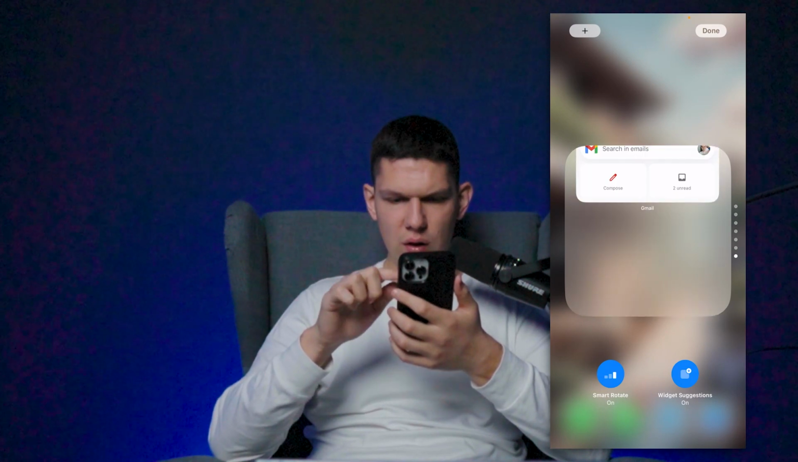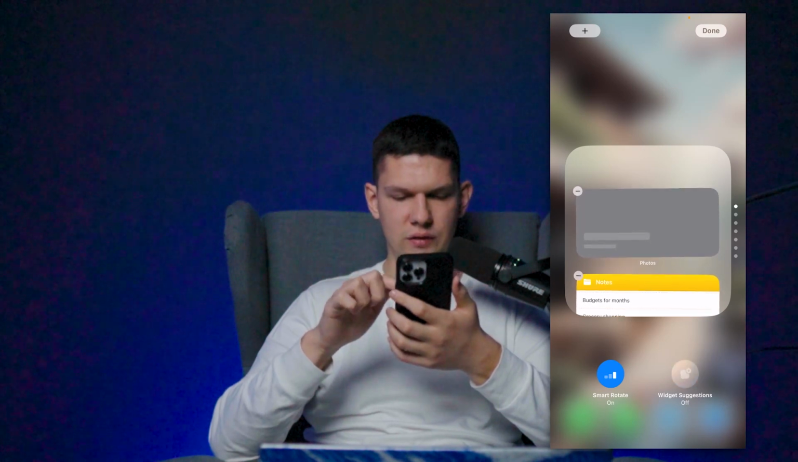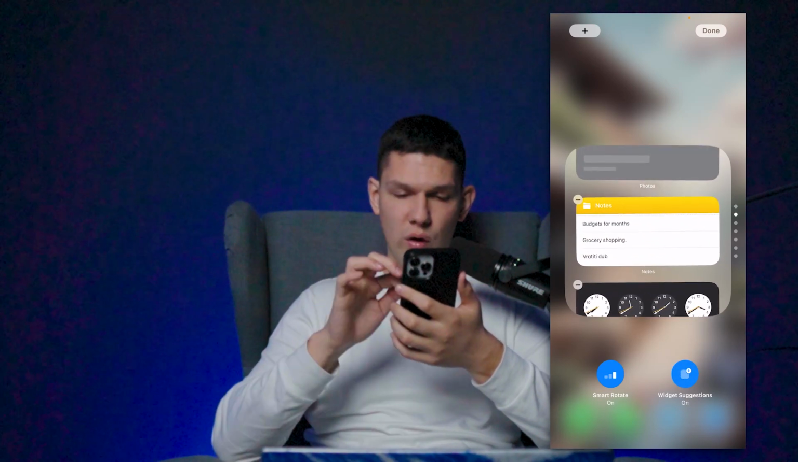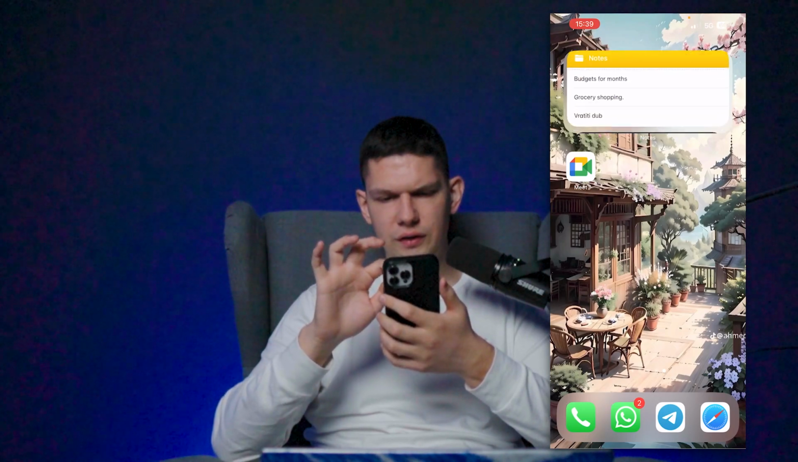And from here you have different options. So you have smart rotate and widget suggestion. It basically suggests what you would want. And if I click done, I can just scroll and see all the different things.